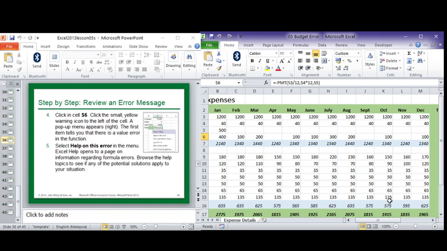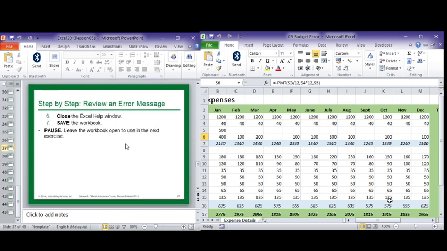When I click on this S6, we need to figure out what went wrong. We can click here, and you'll see there's a drop-down arrow. It will show you "Error in value." You can select "Help on this error" in the menu, and the Excel help will come up. Sometimes that will help you figure out what went wrong, but for now we are not going to bother much with it. Just know that there is a way to figure out what went wrong and how to solve it through that.